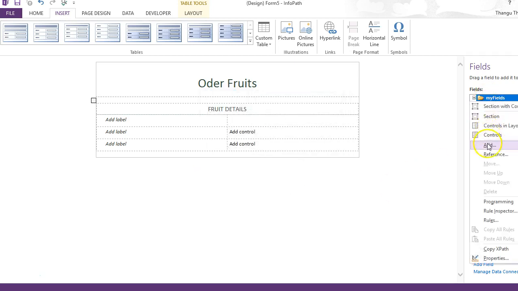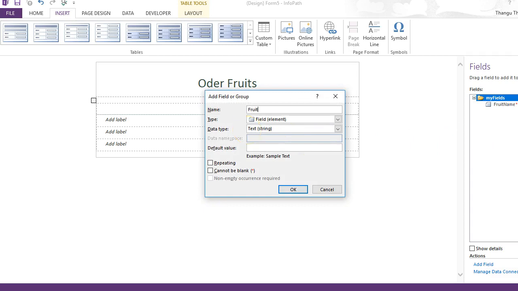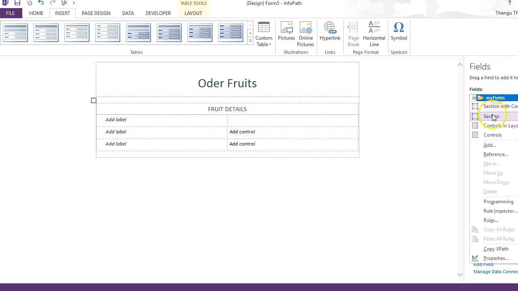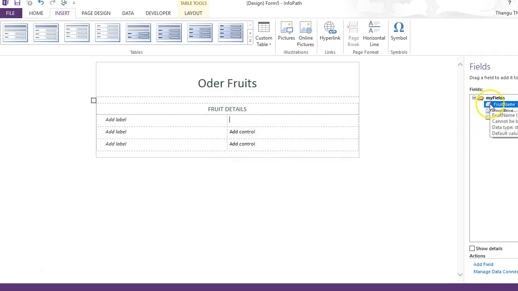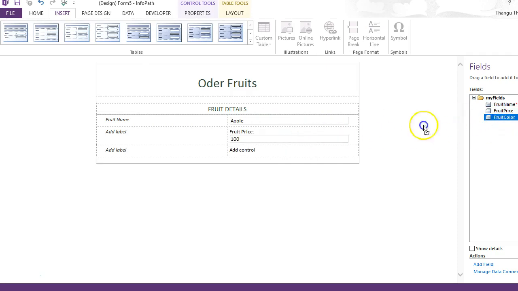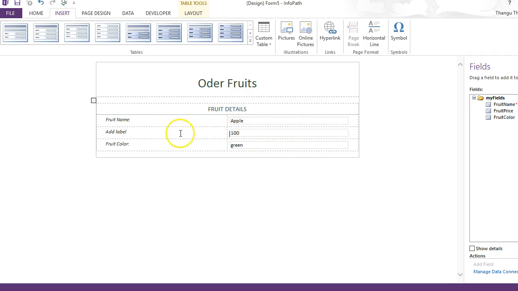Next, we'll add another control called fruit price. Let's select it as number, let's say 100. Next, we'll add a new fruit color. Let's say green. Now we just drag and drop the controls. That's all. Apple, fruit price, and fruit name. And we'll just put the fruit price here. So it's as simple as that.